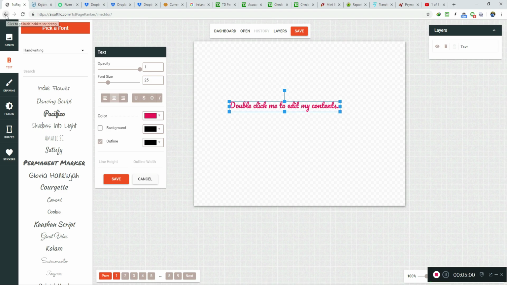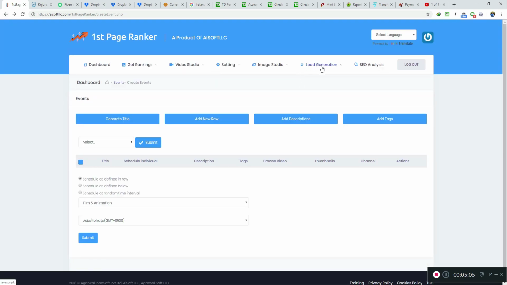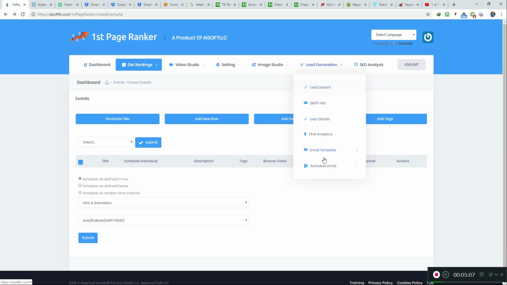So now let's move to another section, and let's move to the lead generation section. Here in this section, you can find a lead from Facebook. You can contact them. You can schedule and have multiple emails scheduled so that you can engage them and convert them. So you will get all the tools under this section.